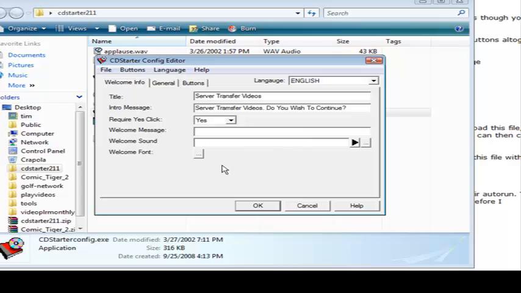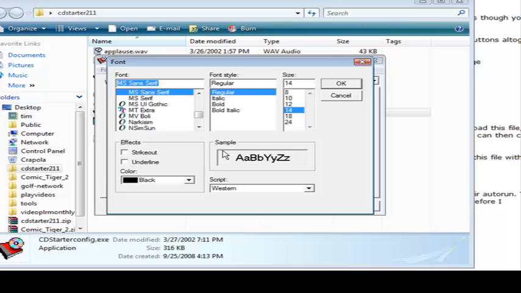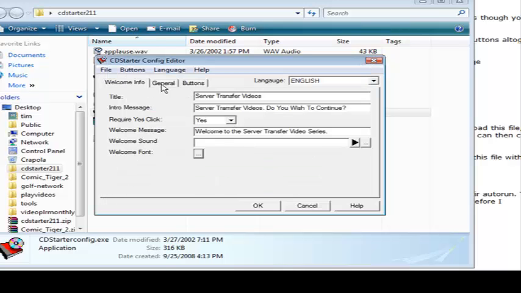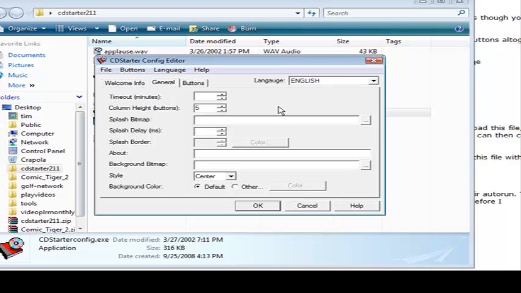Here we can give them a welcome message. Welcome to the server transfer video series. If we wanted to play a sound when they opened up the application, we could just browse for it here and load it up and it will play. And then we can set the font here if we want to use different font than the default. Okay, the next thing we go to is general, and we can set some things in here if we want to, or you can just pick the defaults.